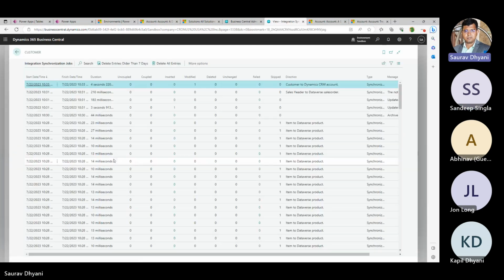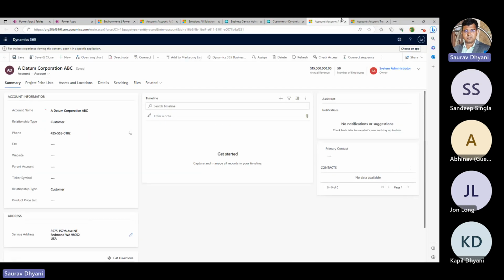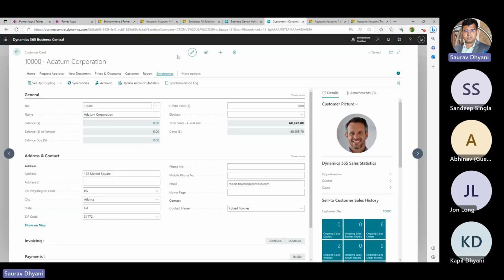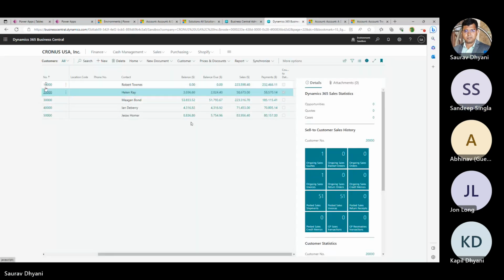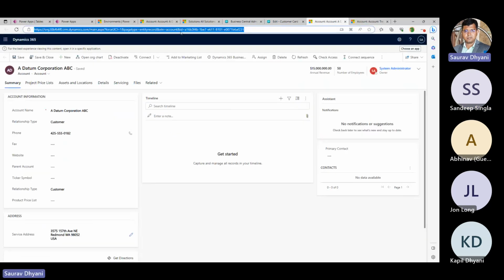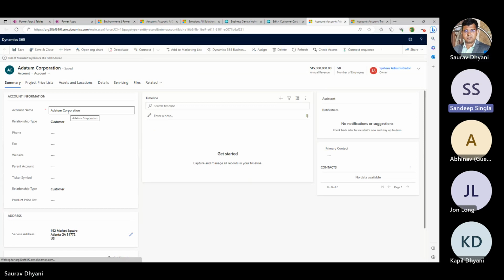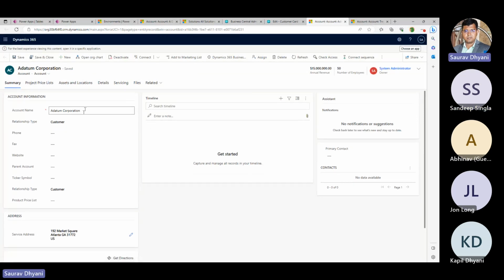Let's see the detail. It modified one record in the CRM. Okay. Now let's try to refresh CRM. Let's refresh this record. This is Eratum. Yes, it has changed now. Now let's try changing it here.